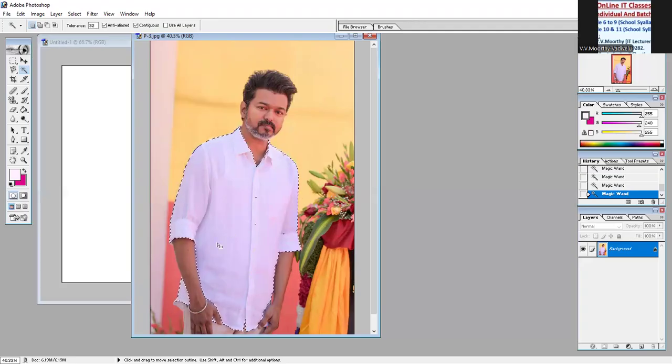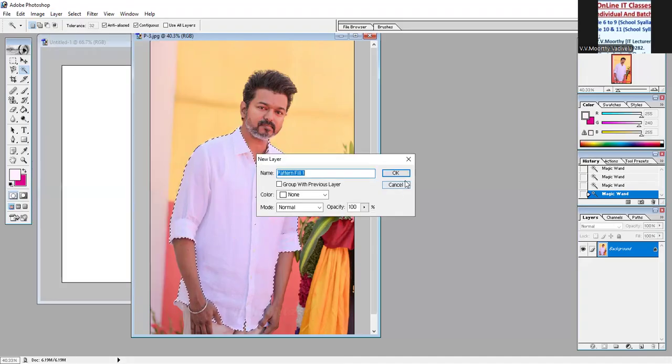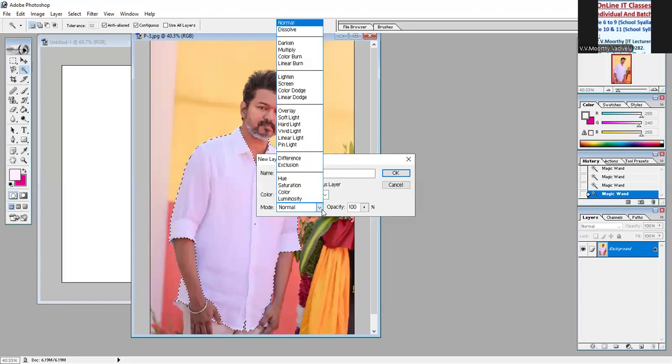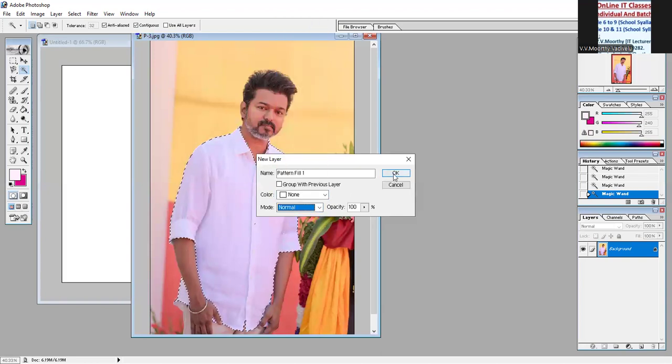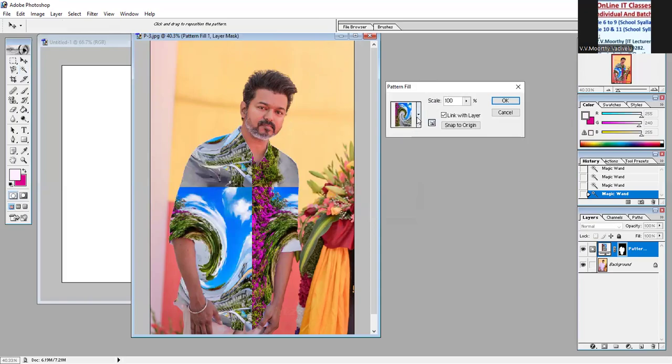Then after that, Layer, New Fill Layer, Pattern. Then select OK. Any colors. Then after that, OK. So you can select the patterns from the previous units.